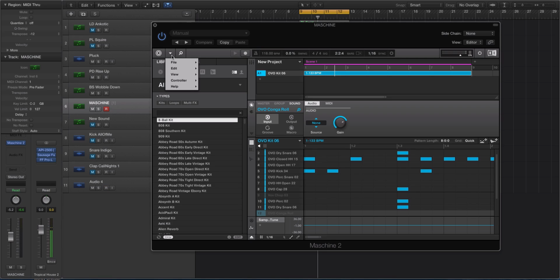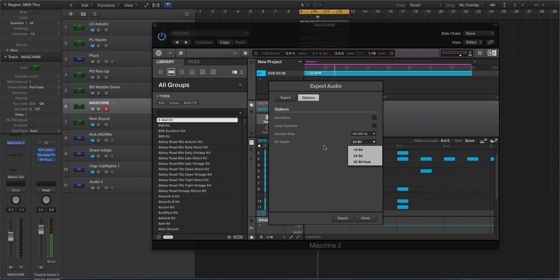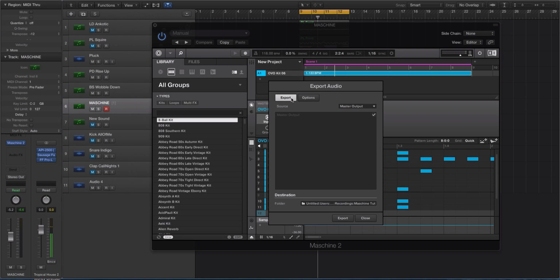So all you have to do is go to the little drop-down arrow at the very top of your Maschine, go to File, go to Export Audio. Now, by default, your options may be on 16-bit. You want to change that to 24-bit. And it will most likely be on master output. Now you can do group outputs. Let's say you have different groups and you have different scenes. That will output the different groups and scenes. Or you can do sound outputs, which is what I'm going to do for this video.